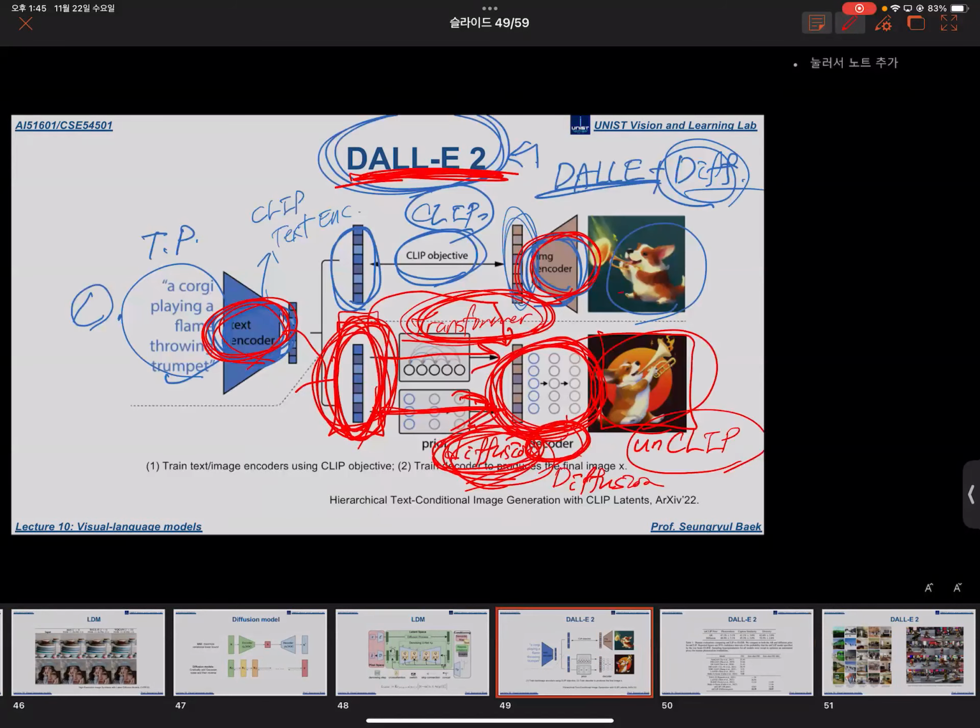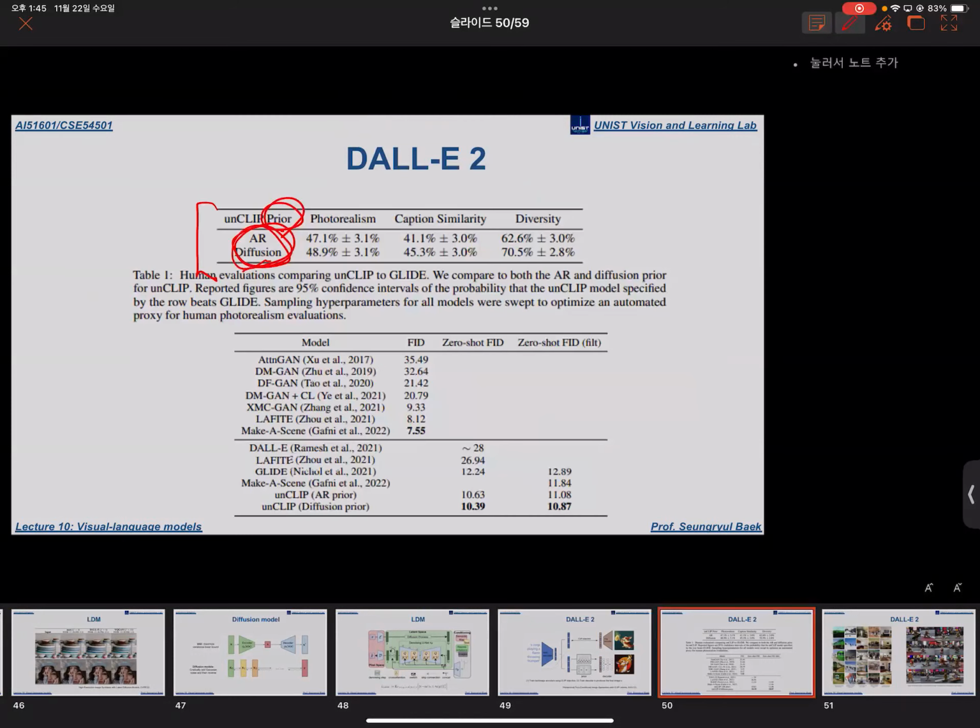This prior thing is here, right? So AR is auto-regressive. This is indicating the transformer architecture. And this is the diffusion process. And they are getting better photorealism and caption similarity and diversity compared to the transformer-based one, okay? So they are insisting that we have to involve the diffusion process.